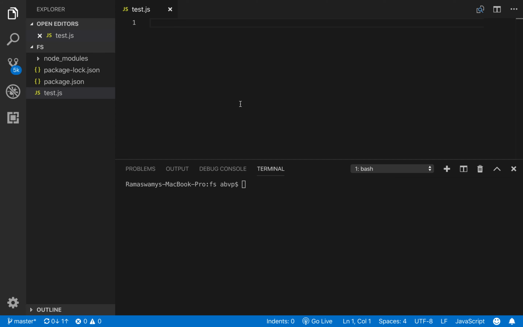So the syntax would be typically a function name, say async function, that takes a callback function, and the callback function takes error as the first argument and the result as the second argument. Alright, so this is the syntax.